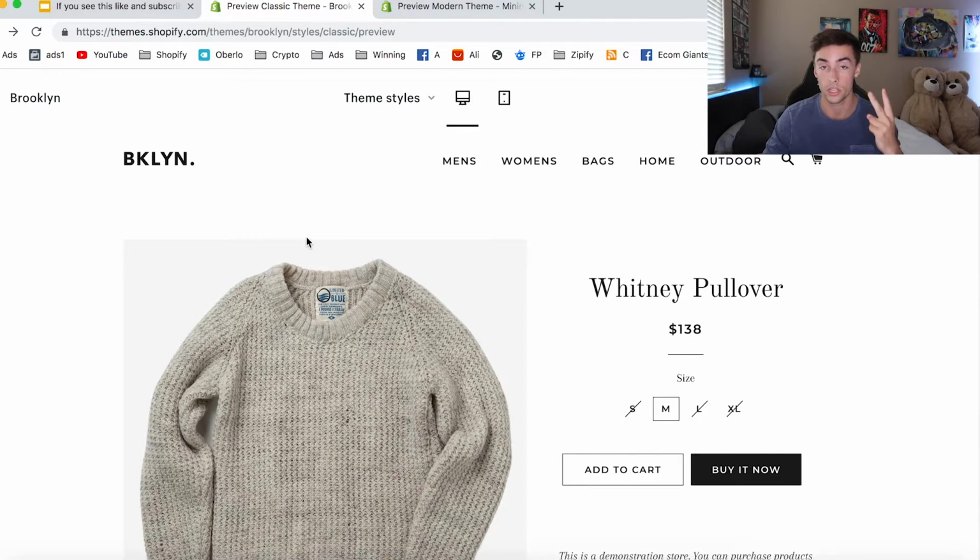This and the Debut theme are really great with niche stores and general stores. They're pretty much universal themes because you can use them and they're pretty effective no matter what kind of store you make.